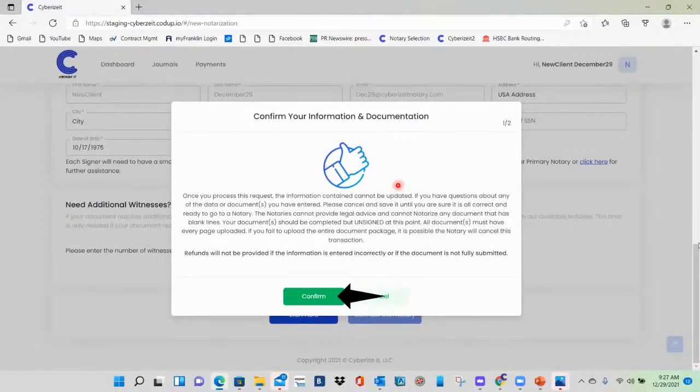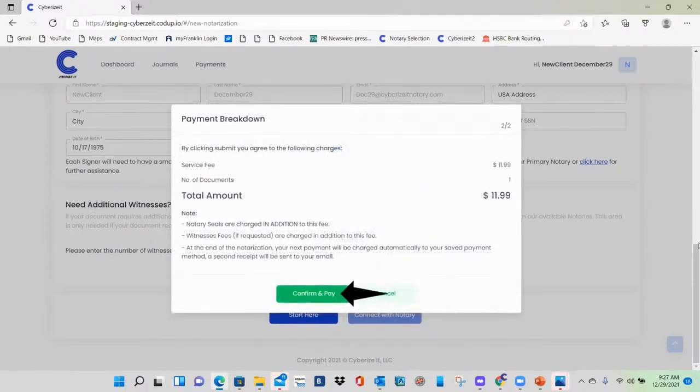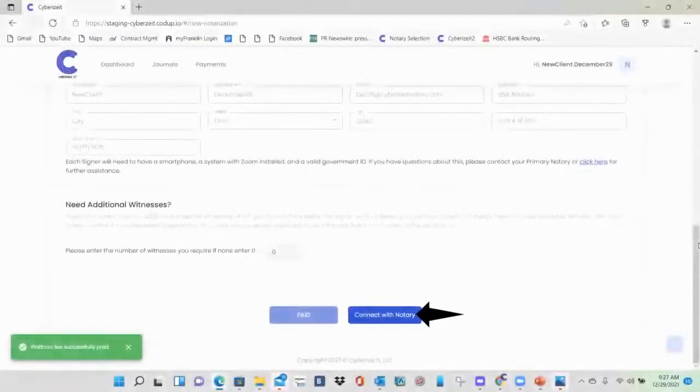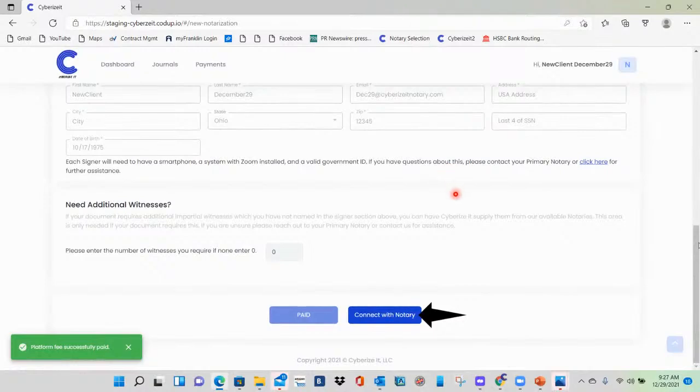After hitting Start here, they'll now select and confirm that the information they've entered is correct and it is ready for a notary to review. And now they will pay the platform fee. They will click Connect with Notary.